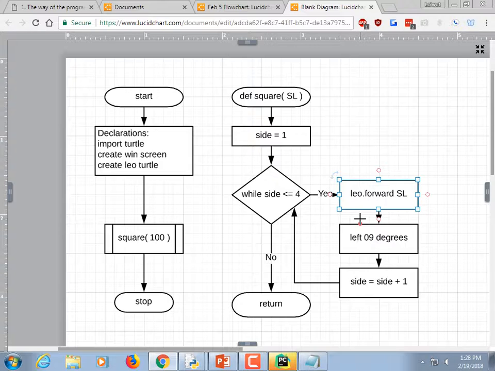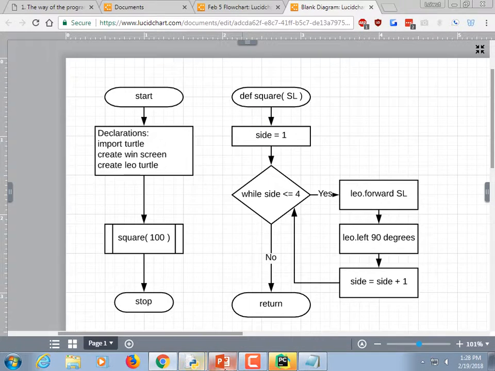But I didn't really just want to type leo.forward, which is too Pythonese. But there wouldn't be anything wrong with that. And then leo.left. Oh, it's not 09 degrees, it's 90. Hello, dyslexia. There we go. Alrighty. So, that'd be okay. I think I'm going to go ahead and leave it like that. And then I want to wander around and make sure y'all are doing good.